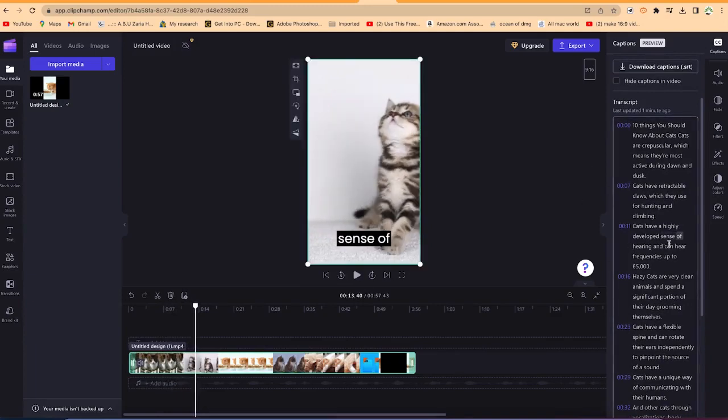And you can see as it is reading, it is highlighting the areas within the transcript and the captions that it has generated. It's very, very interesting and very nice. Just listen one more time.